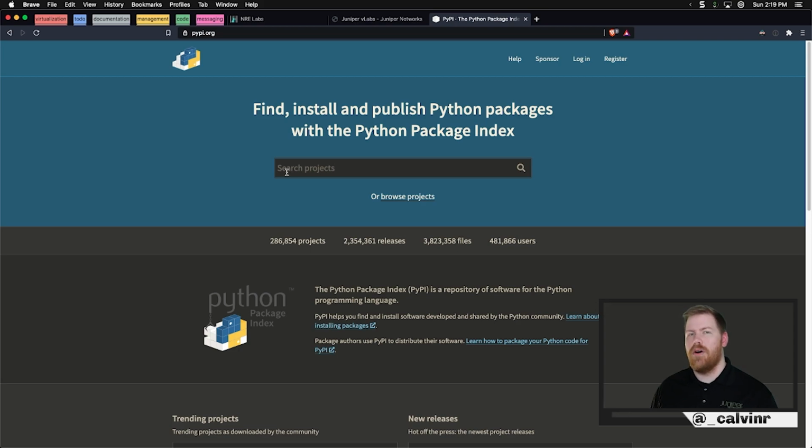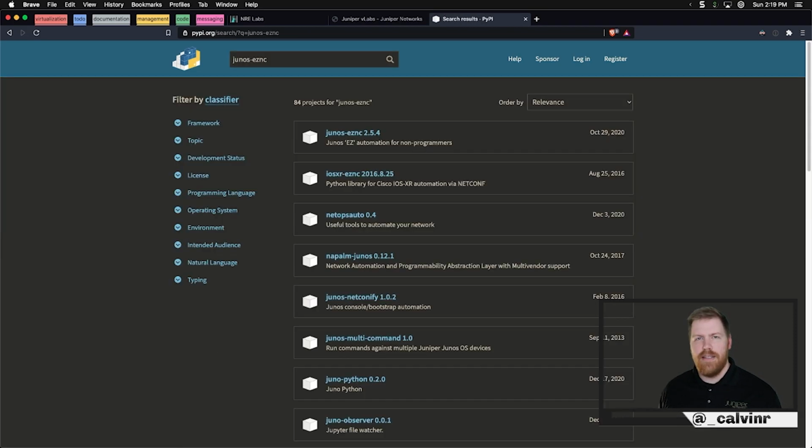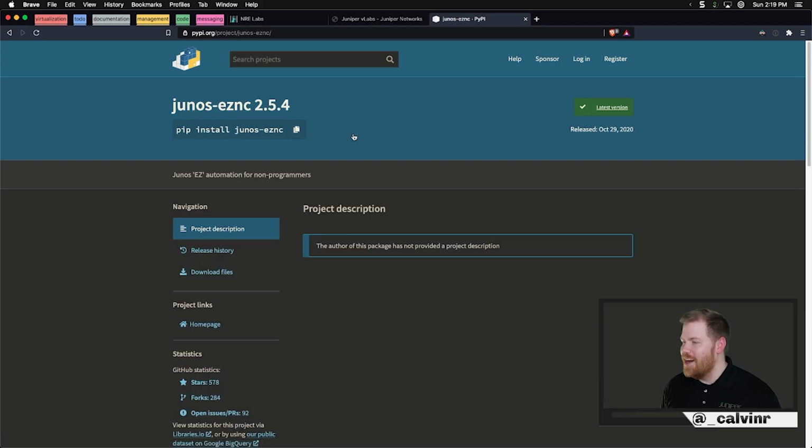In our case, we want to install Juniper's PyEZ, which is a Python library that helps us interact with the NETCONF API on all of our Juniper devices. So I'm going to go ahead and search for Junos Easy NC, Easy NETCONF. I hope that kind of makes sense. And we can see at the very top here, we have Junos Easy Automation for non-programmers, which is us, right? We're network engineers. This isn't our primary role in life. And so from here, we get the immediate installation steps required. All that's required for us to do this is to run this from the command line.